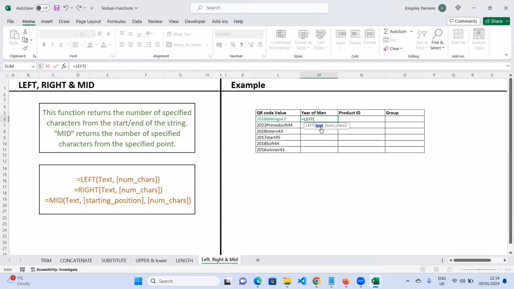Give it the text and give it the number of characters it needs. So I'll give it the text because I want to extract the year. I will say I need 4 characters because the year is 4. Okay. Remove it down, it gives you just the year.